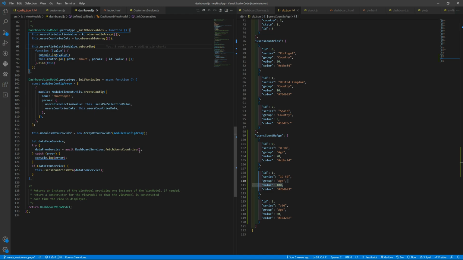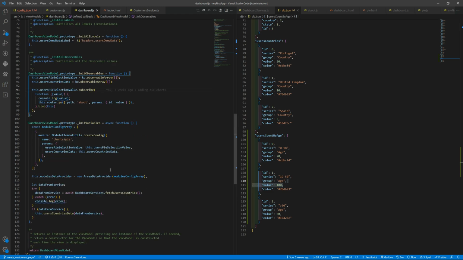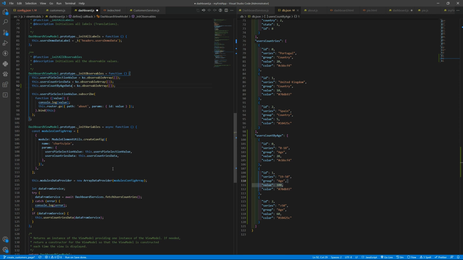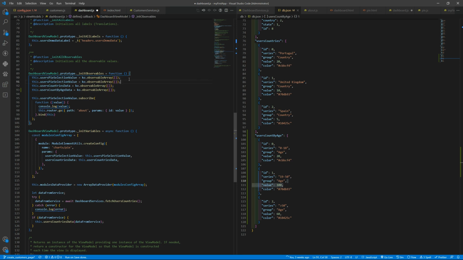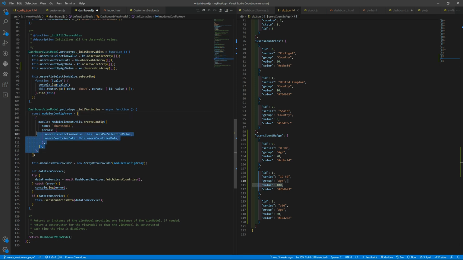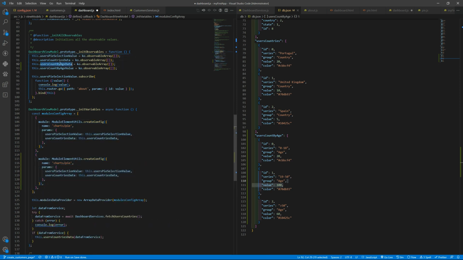What we want to do, we want to create the new observable array to the data, user by age data. Then we also need to store its value, the same logic as before. So users by age value. Then what we need to add a new one here. So we will create two of them and change the data to this one and the selection to the new selection.